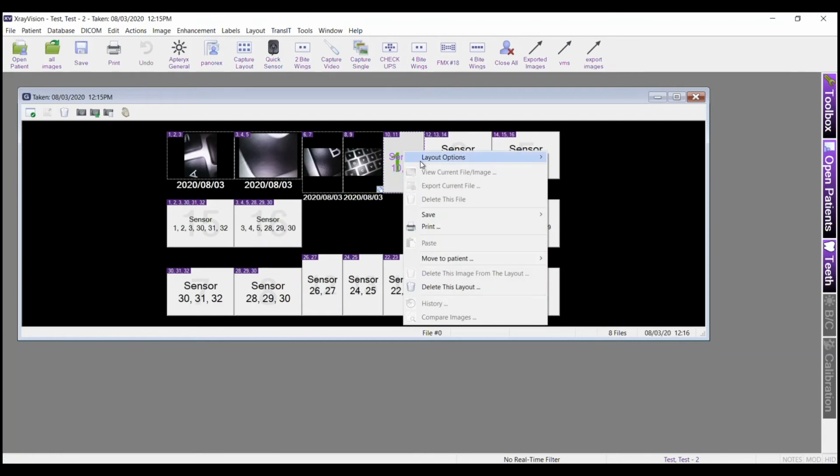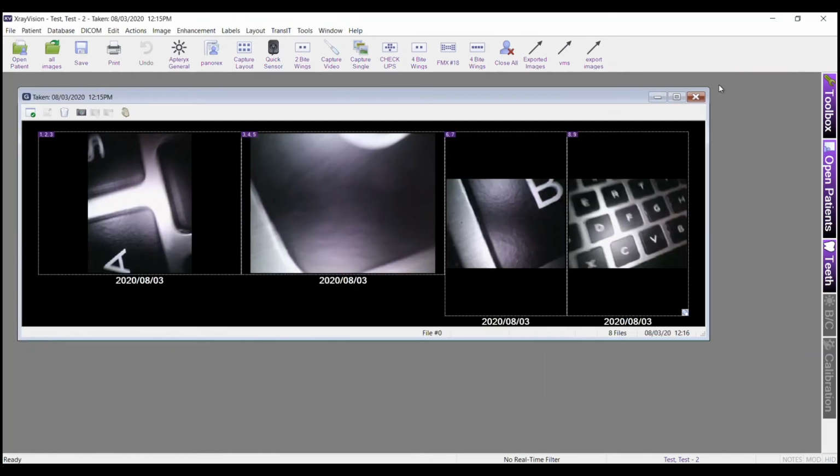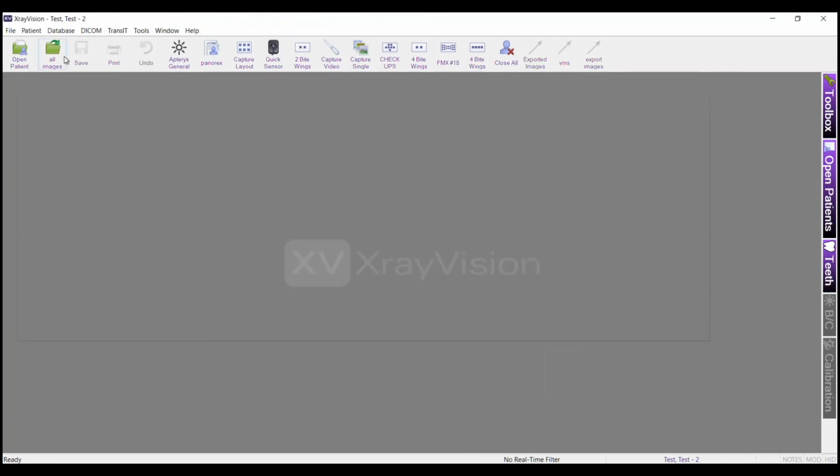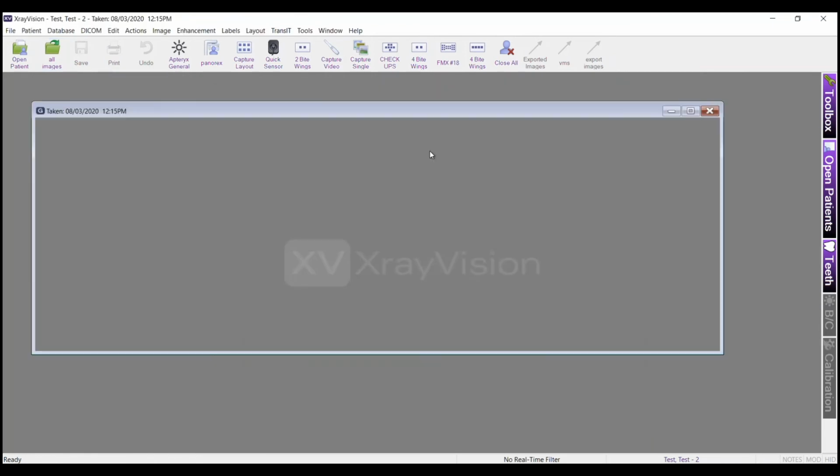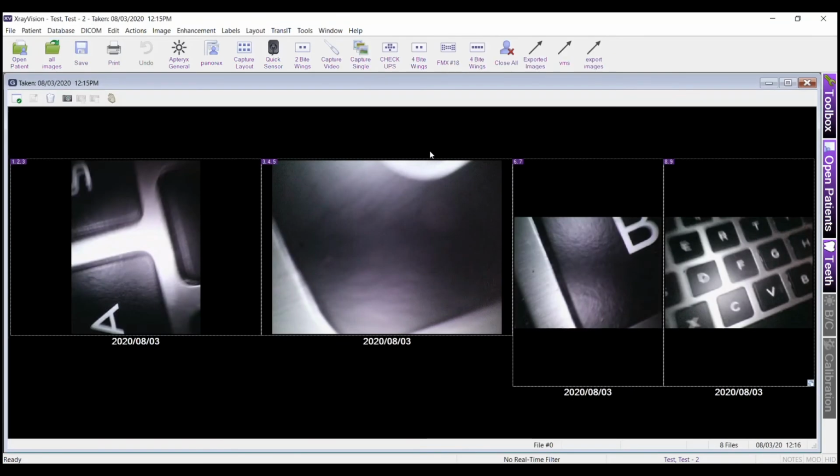And so you can use that template. You can right click layout options and delete all empty tiles. And then when I close it, just save that. So I've got all of those images that I just took with my intraoral camera in one layout all together and with proper tooth associations.